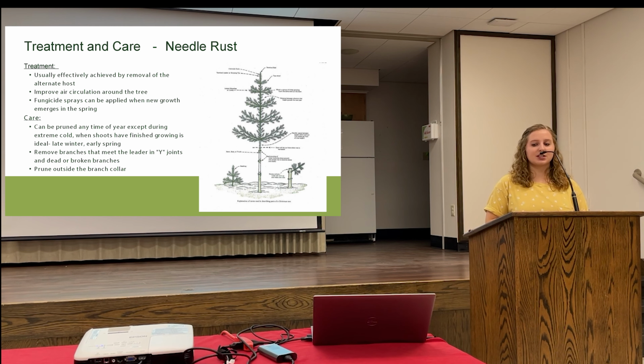And fungicide sprays can be applied when new growth emerges in the spring. But usually if you remove that alternate host and you're removing those branches that have been affected, you should be okay without the use of any chemical, fungicide, anything. So they can be pruned any time of year except for during extreme cold. So when the shoots have finished growing is really ideal. So late winter, early spring.